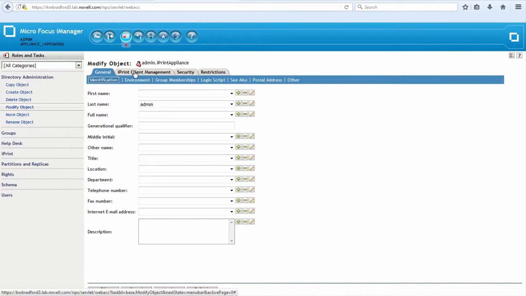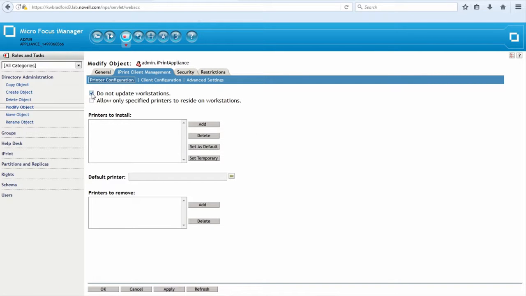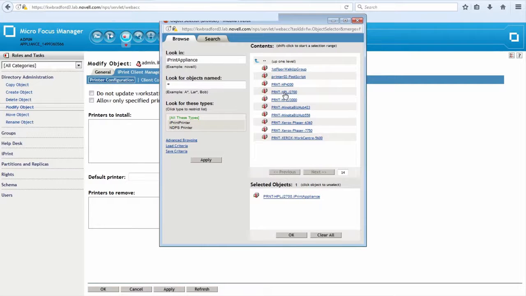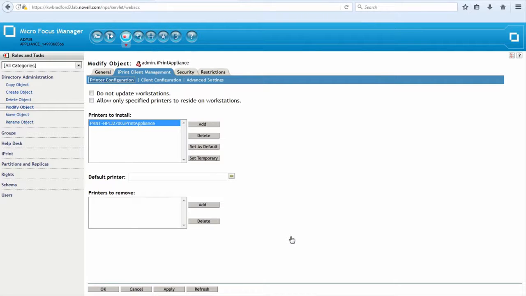And whether it's a group, user, or container, it'll have this iPrint Client Management tab. The default is to not update the workstations, but if you choose to uncheck that, you can click Add, and you can browse through your eDirectory tree and say, I want this printer to be added next time admin logs in. And any workstation admin logs in from, either the iPrint client, the OES client, or the Novell client for Windows, it'll pick that assignment up and auto-install that printer for them. This requires, of course, the administrator to be aware of which printers their end users might need.